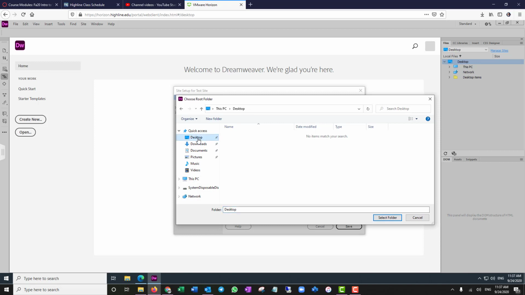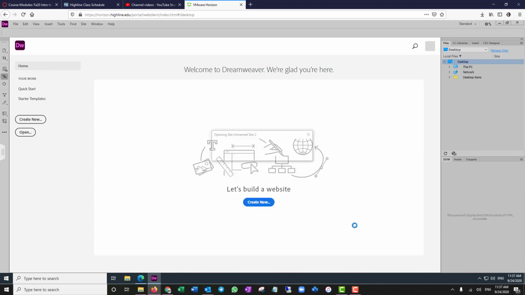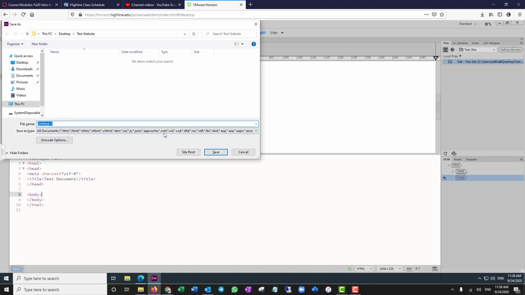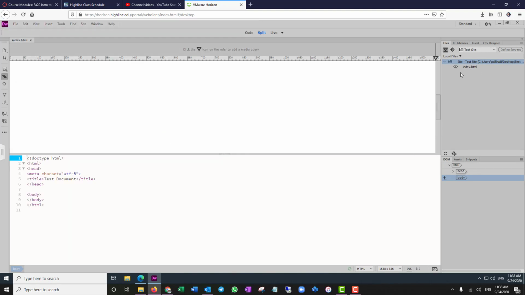I'm going to use the desktop just to make sure that everything is right there. Create a new folder. I'm going to name it test website. Then select folder. Click save. Now we're going to create a new HTML document. Give it a title: Test document. Go create. So I'm going to save this document as index. It will automatically give it the name index.html.